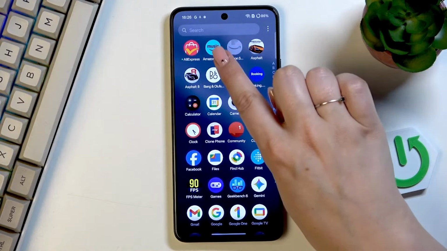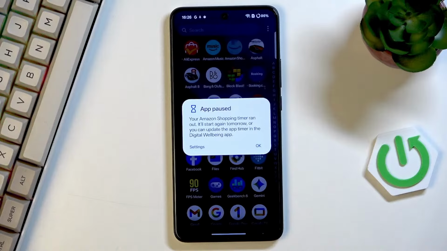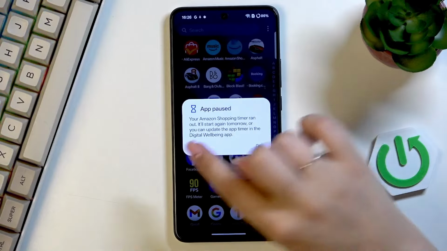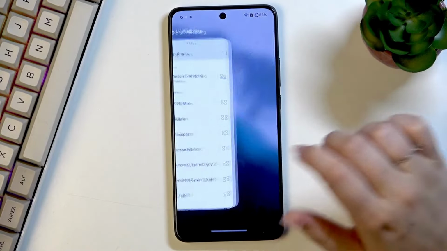It is right here. So as you can see, first of all, it is grayed out, and after trying to tap on it, we've got this information that we've got the timer set. Of course, you can turn it off just by going to the settings, but still it's quite useful.